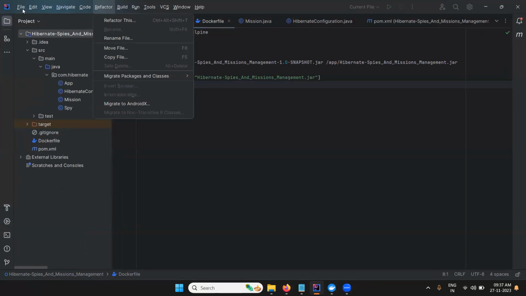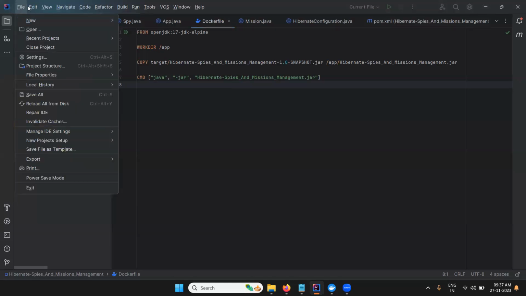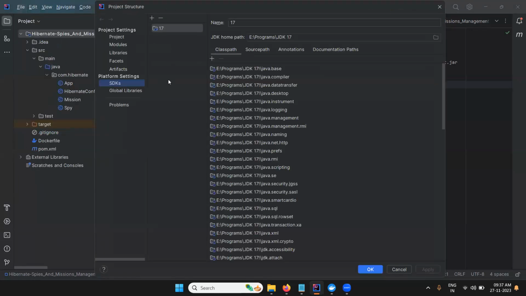Go to project structure. How can I minimize these Zoom mute buttons and start video buttons? You can just move it down. Okay, got it. Thank you, sir. Now go to the project structure, and then select the project on the top.